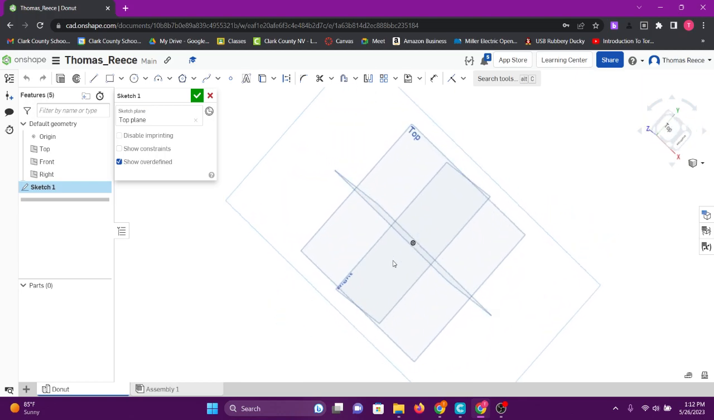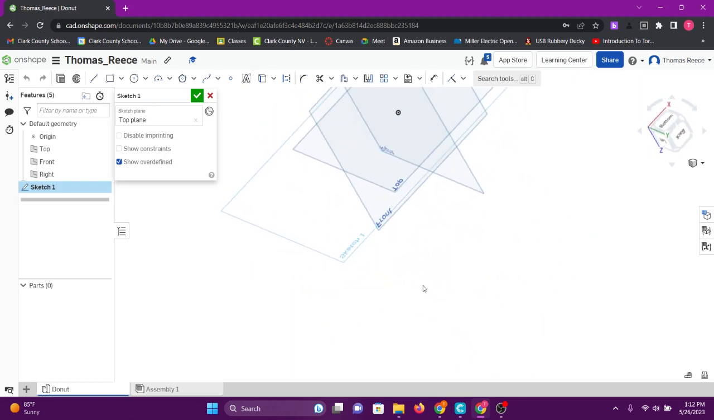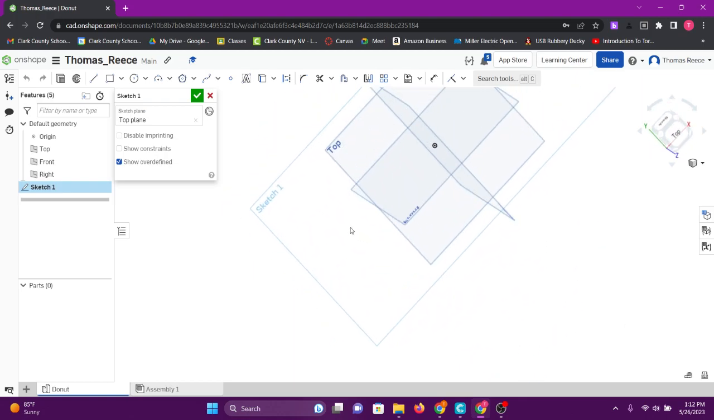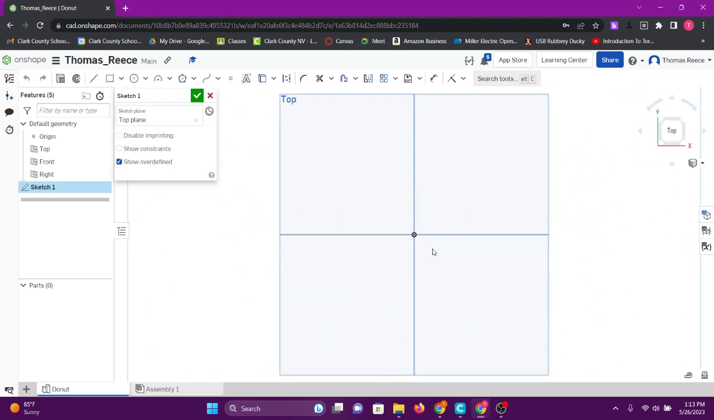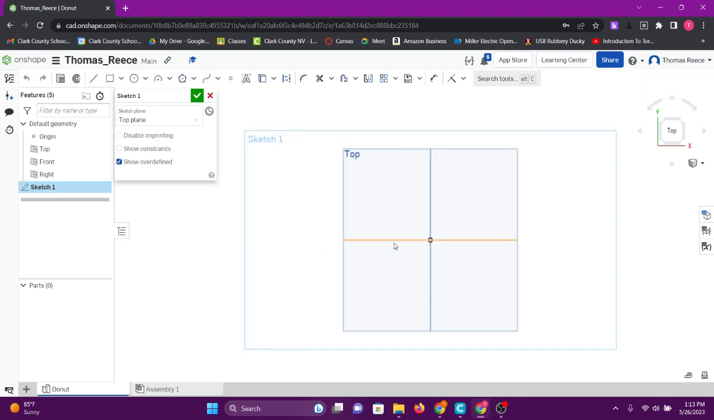Now you guys can see the sketching on this is not particularly easy because it moves all over the place. What I've found to be a really good way to do it is either right click and go view normal to sketch plane, or we can simply come over here and select what side we're on, such as the top. I'm going to zoom out just a little bit, make it a little more centered on my screen. Now we're going to create some parts here.